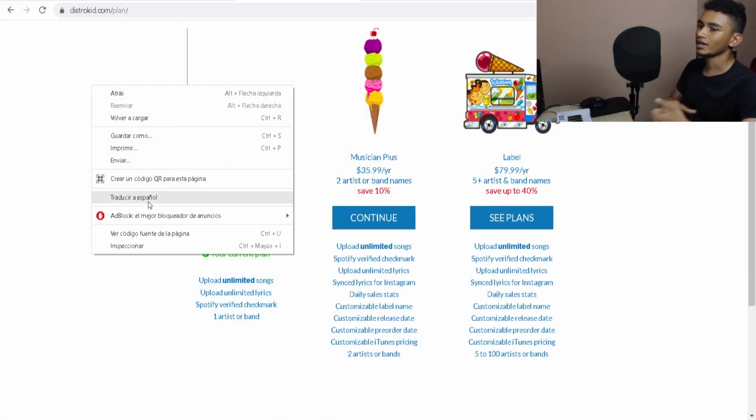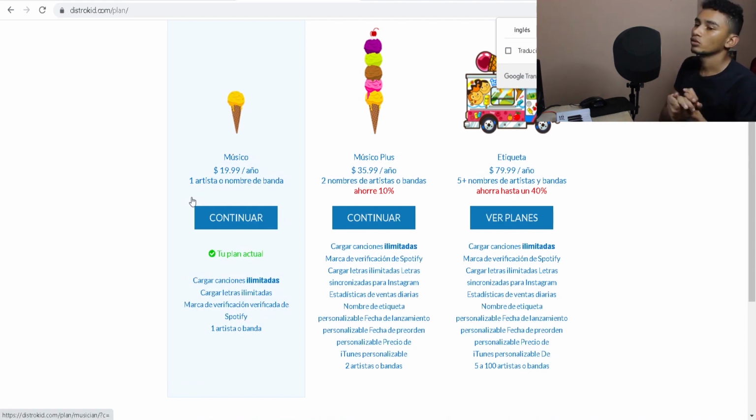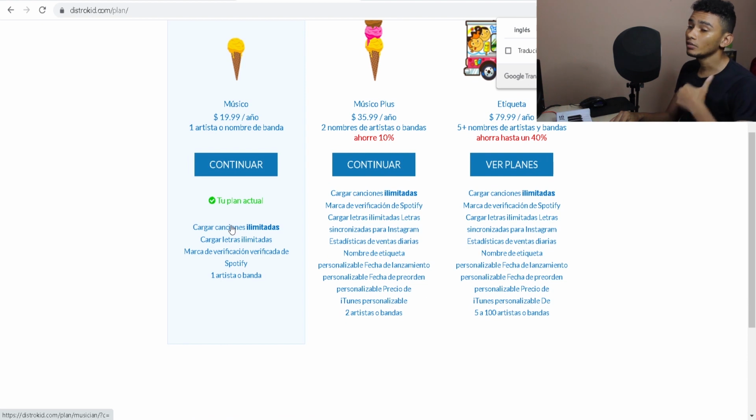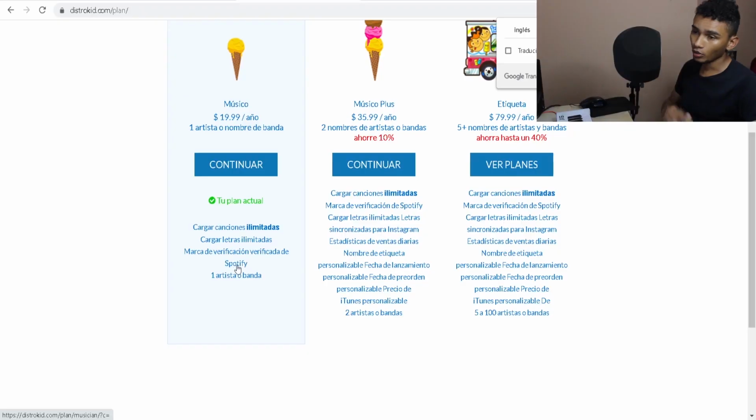Here, in a superficial way, they tell us what this plan brings. It tells us that we can load unlimited songs, we can load unlimited lyrics, we also have the Spotify verification brand. That is, if you have not verified your Spotify through DistroKid, you can do it. And finally, it tells us that with this plan we can only upload songs from a single artist.